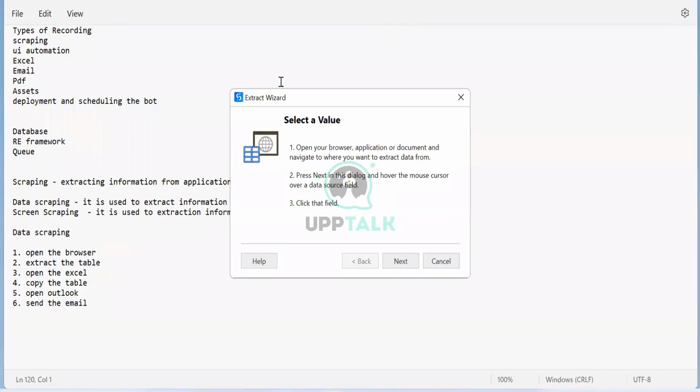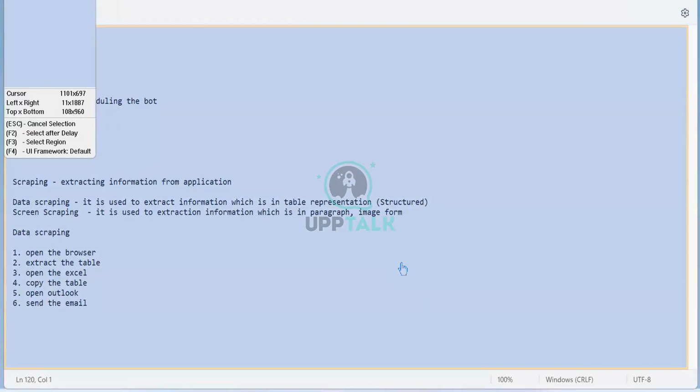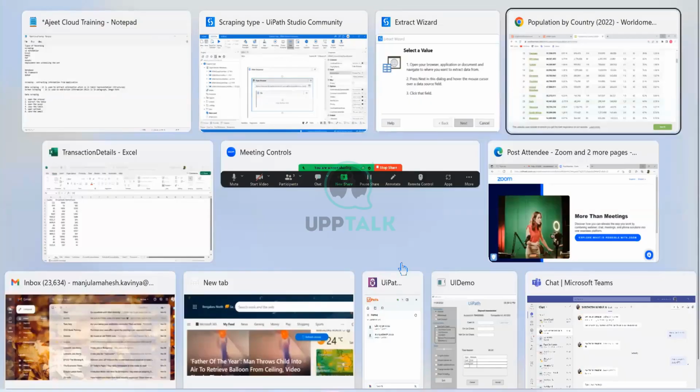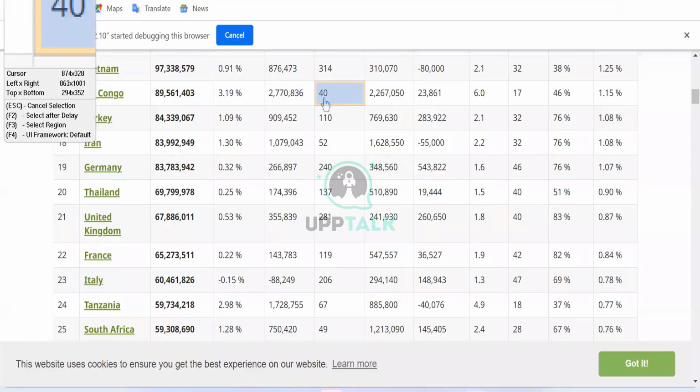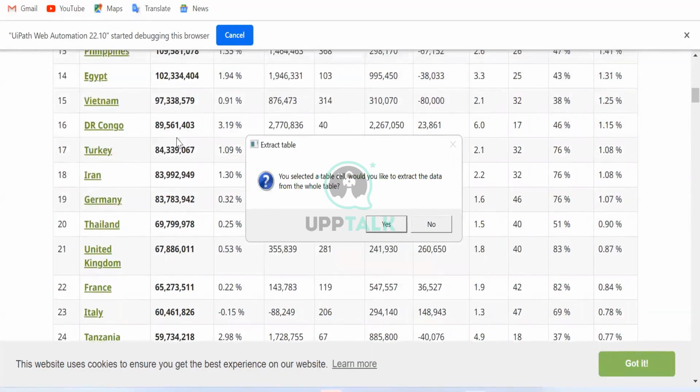Once you click on data scraping, it will show you a result. Now what do you do? Click on the next button. Now you go to the page from which you want to extract the table. I'm selecting this one table. When selecting, you can pick anywhere in the table and select that.